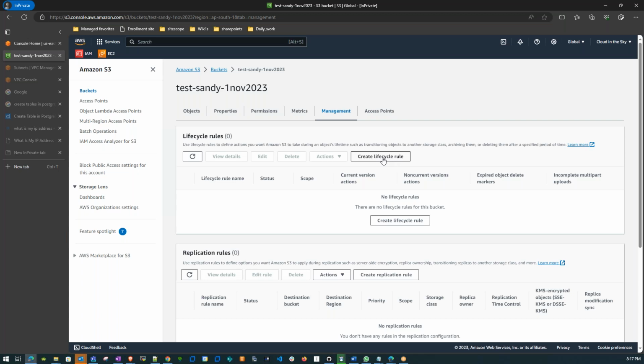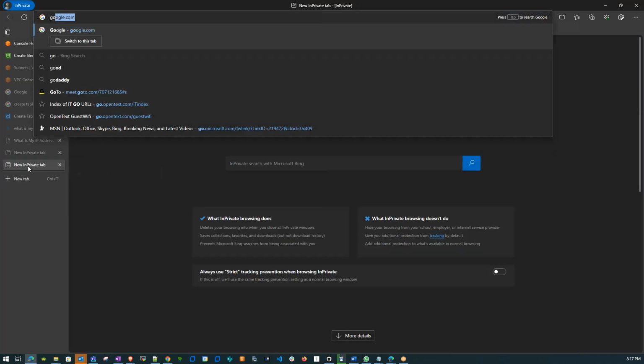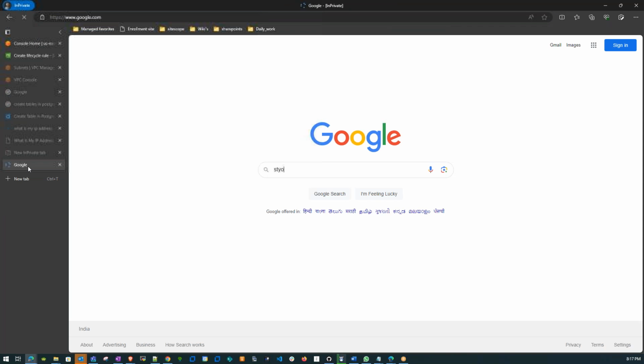When you are supposed to create a lifecycle rule, before understanding the lifecycle concept, you should understand what storage types we have in S3. Okay, that we will see next: the storage types.